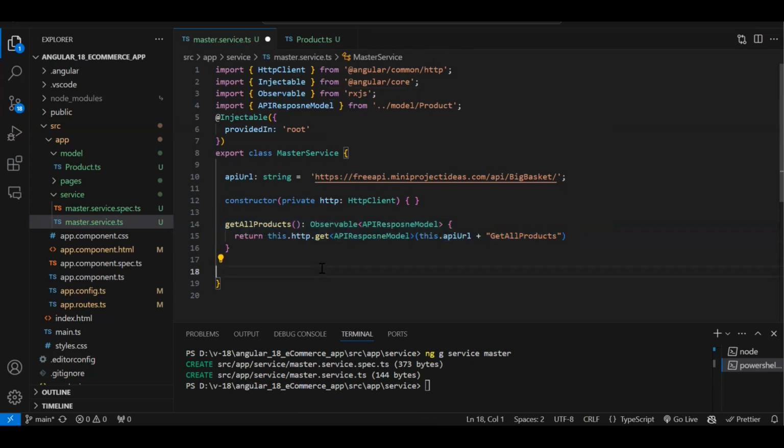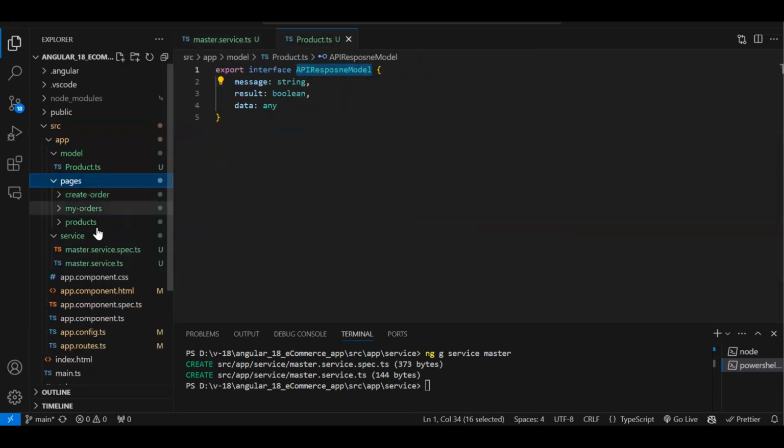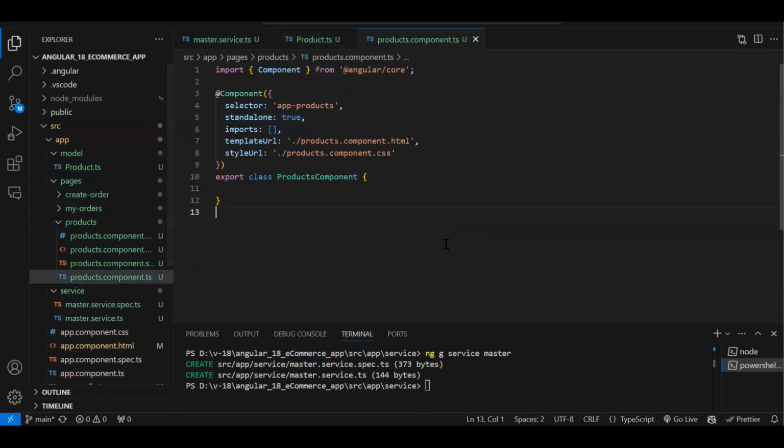Doesn't matter if you are preparing for machine test or if you are just practicing, try creating API call functions like this. Fine. Now, we have created a service, and in the service we have created one function also. Now this function we have to integrate into our product component. So let's go to product component.